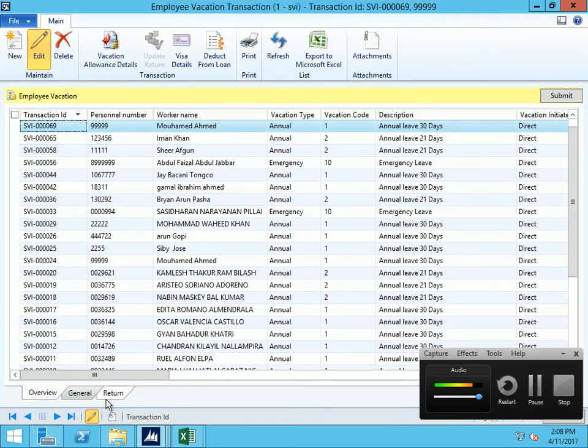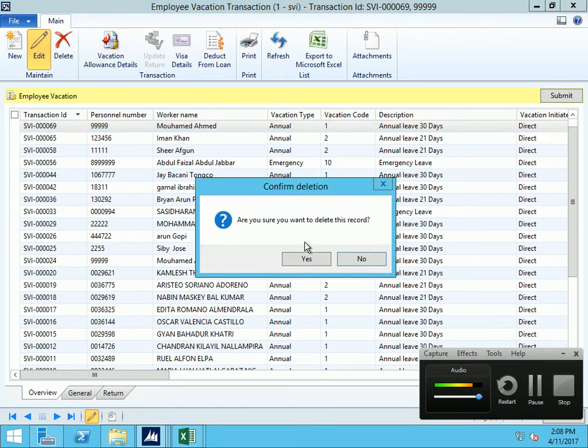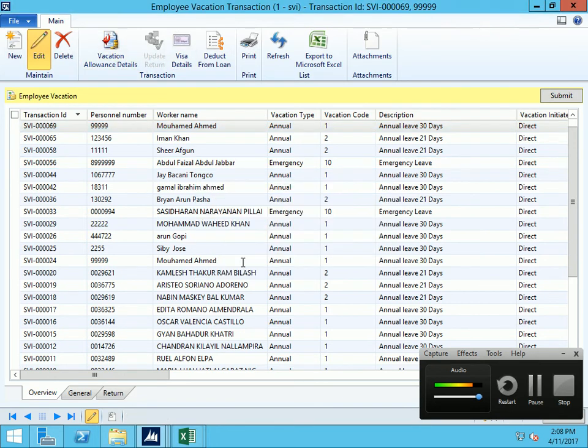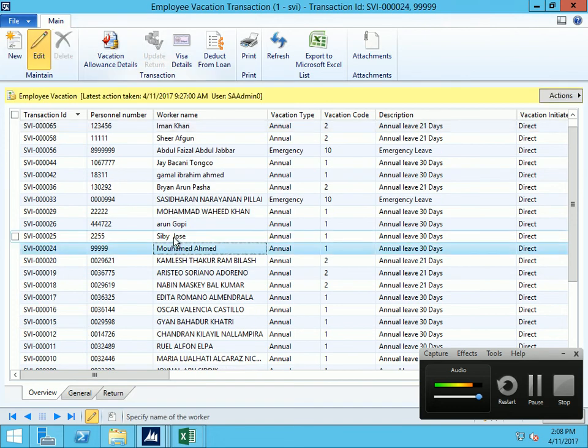Should not submit. This is not my transaction. Did you create any another transaction with the same employee? Yes. Yes, this is a transaction.